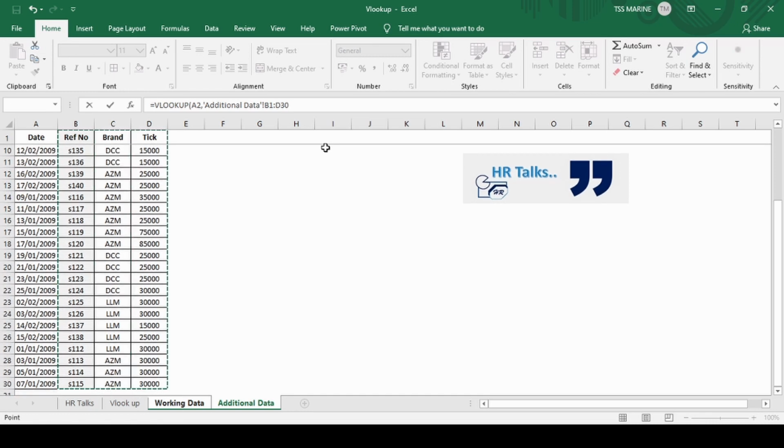I used Control Shift and the arrow key. I pressed F4 to lock the area. Then I'm typing comma to separate. I now go back to the next requirement, that is the column index number. Here I am looking for the tick, which is third from the reference number. So I'm pressing 3, then typing comma, and then I want the exact match, so I'm typing 0, bracket close. Now I'm ready, done, enter.